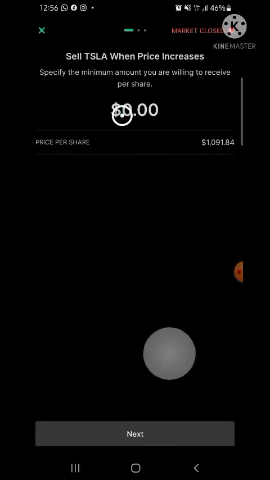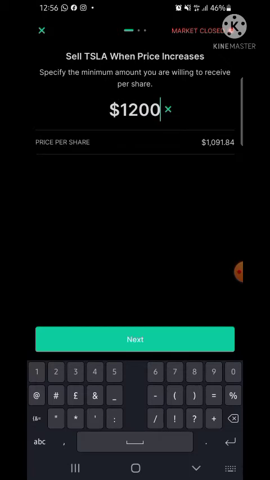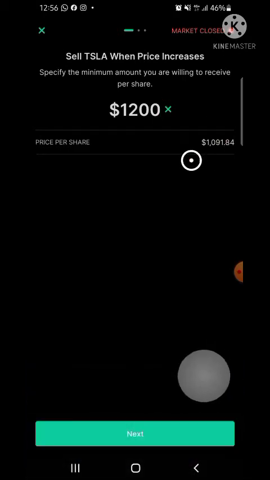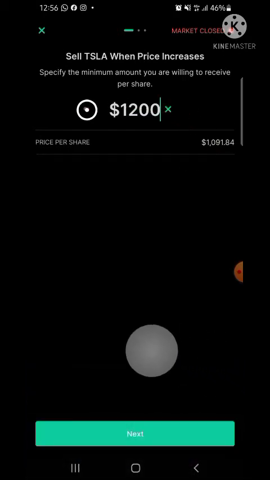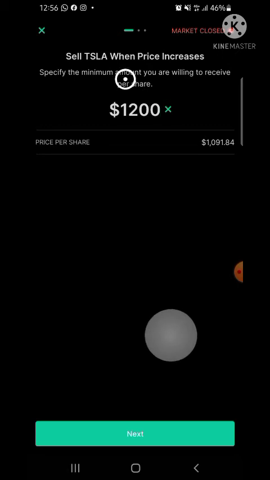So remember, we could not see anything in buy because there was no money, so it did not allow us to pass through, but it's the same process. So this one, you put in the amount. Let's say we put 1200 and click on next, it will just initiate, but I don't want to sell it, so I'm not clicking on next. This one is showing that the price is currently 1091. When it gets to 1200, please sell it. So that is for sell when price increases.